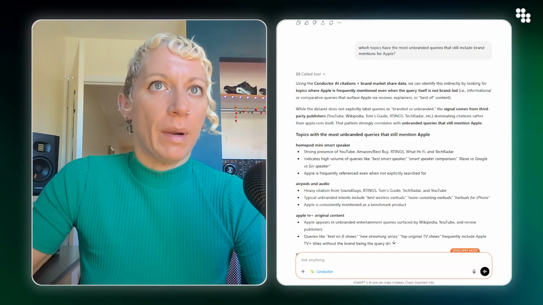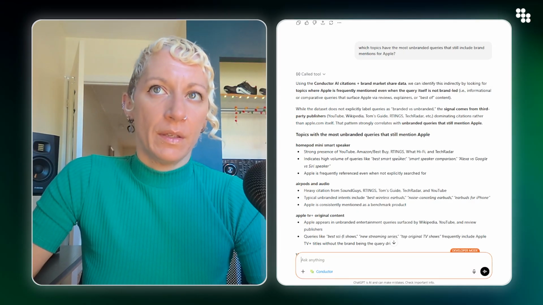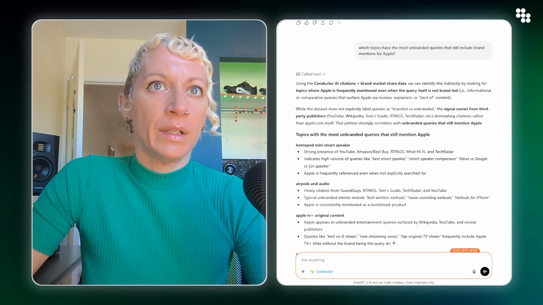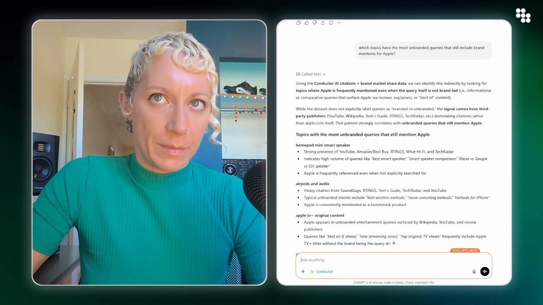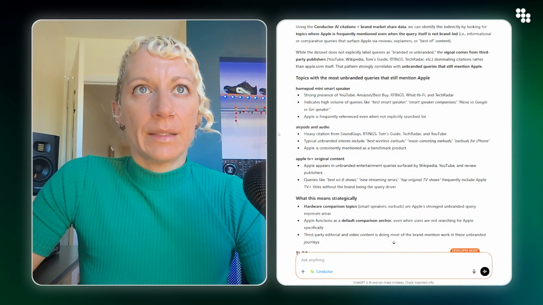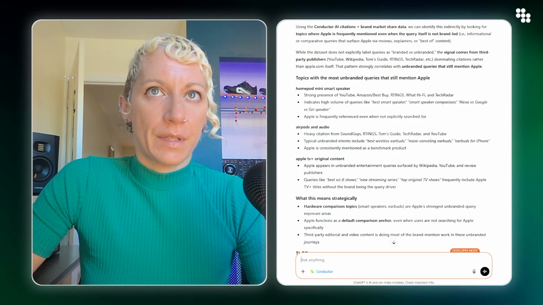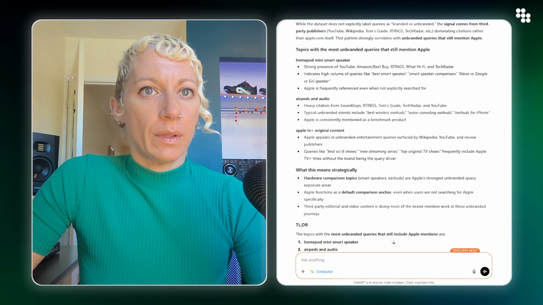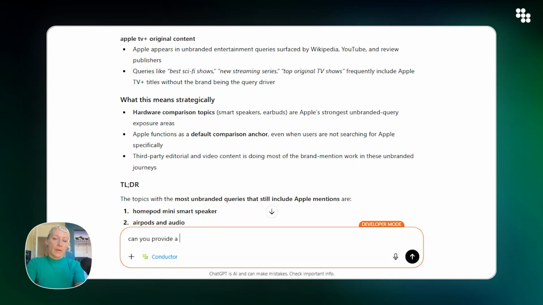So, when people are talking about HomePod mini smart speakers, they're going to be talking about Apple quite a bit in the context of best smart speaker comparison. And Apple is frequently referenced even when not explicitly searched for. So again, we have a lot of visibility in this mini smart speaker category. And for AirPods and audio, we have a lot of citations coming from Sound Guys, RTings, Tom's Guide, TechRadar, and YouTube. So we can also say, can you provide a list of some of the top cited URLs that mention Apple for these non-branded queries?